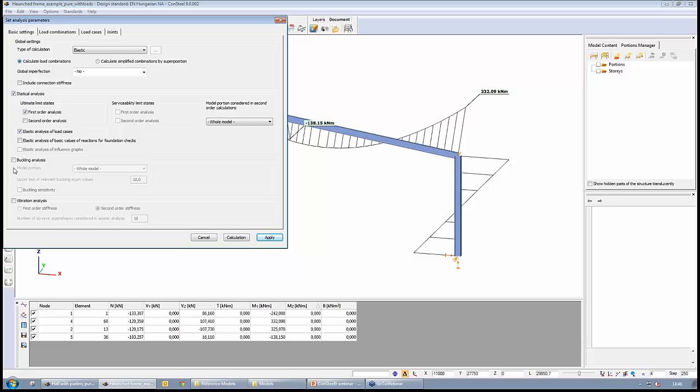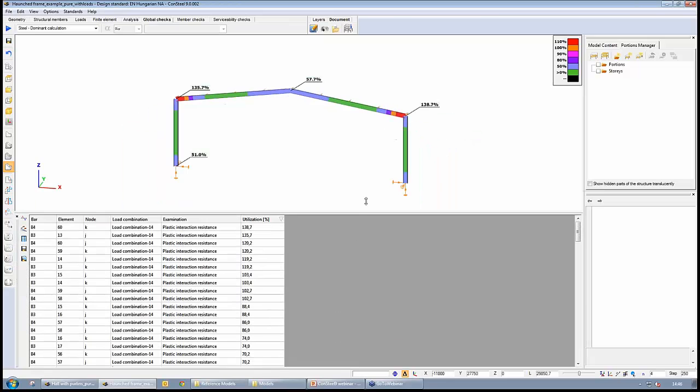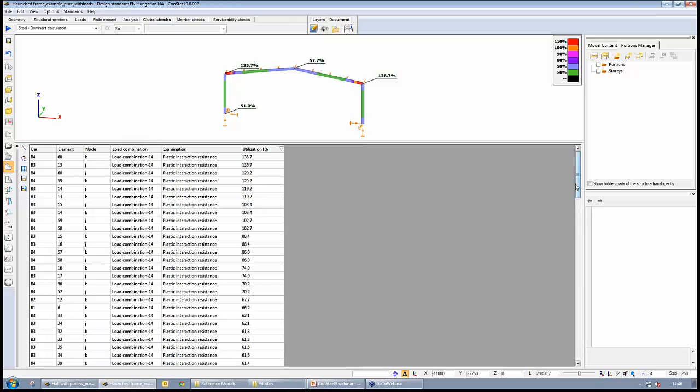For buckling analysis, we have to calculate directly the load combinations. The superposition cannot be done because it is a nonlinear calculation. So there is a tool in ConSteel to reduce the relevant load combinations. So if we look through the load combination, we can see that only a few of them is relevant for the design, for the cross-section design. So for each cross-section, only these few load combinations produces dominant utilization.